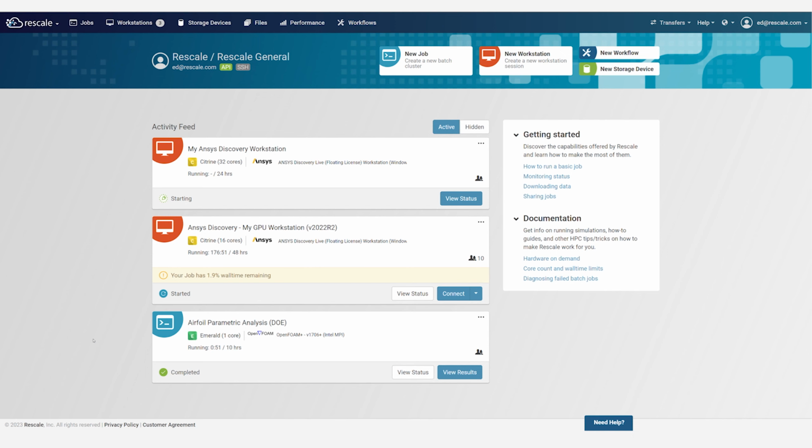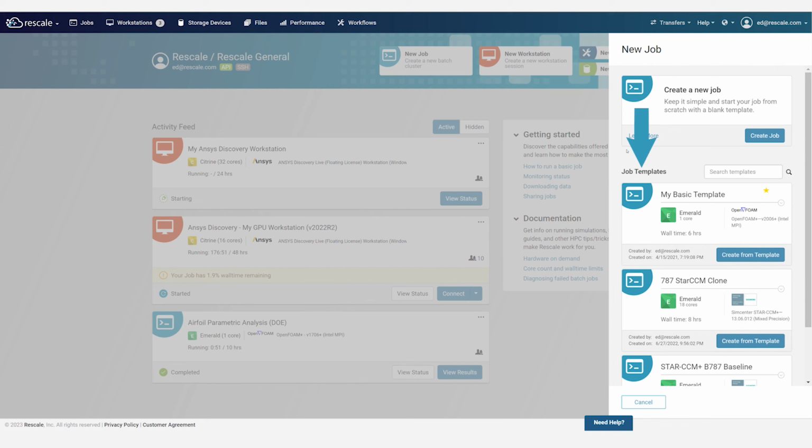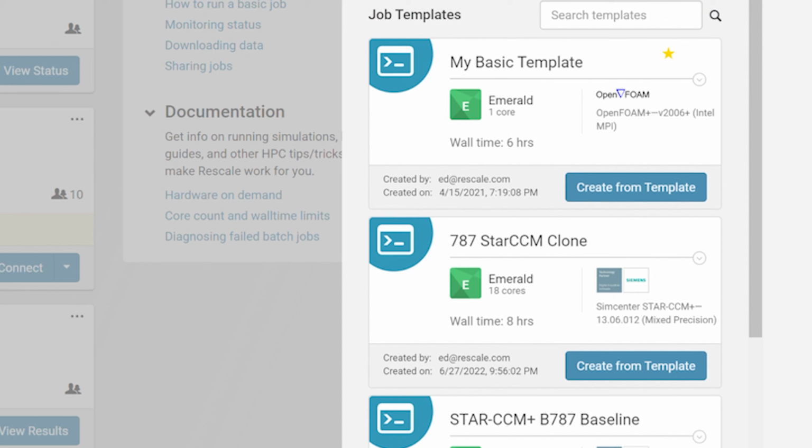Running a batch job simulation on Rescale is just as easy. Engineers can use job templates, which predefine all the software version, licensing, hardware configuration, and input files as necessary. An engineer can input only what they need for their study into the template and start running their job.